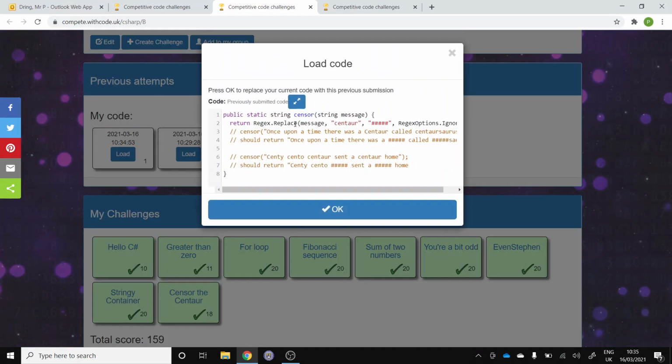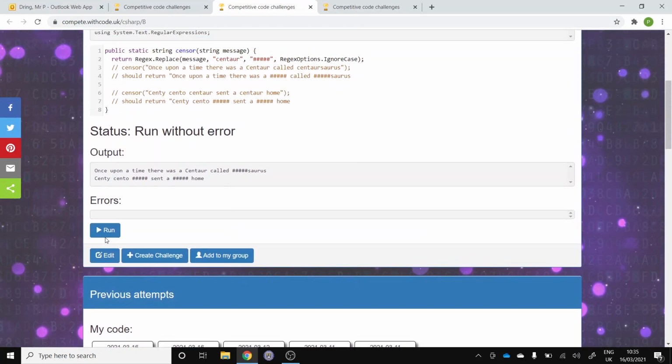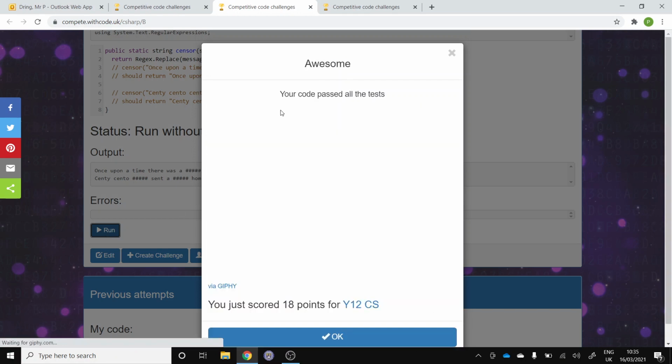It's similar, we still do something.replace, but instead of the string parameter, we're just using Regex.Replace. This time you have what you're searching in, what you're searching for, and what you want to replace with, but we can also specify some options, and we're just going to say ignore case. And this time when we run it, let's see, it should replace all instances of centaur.